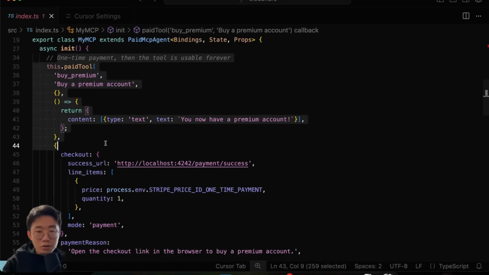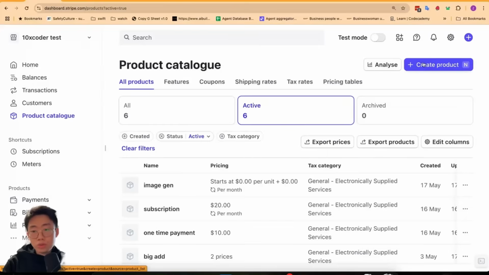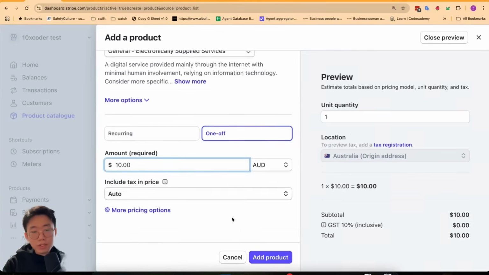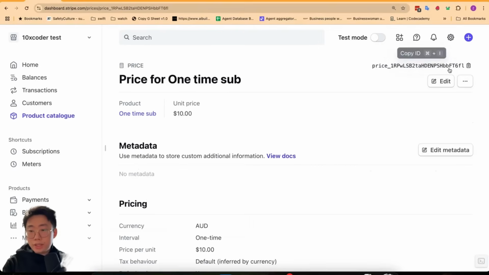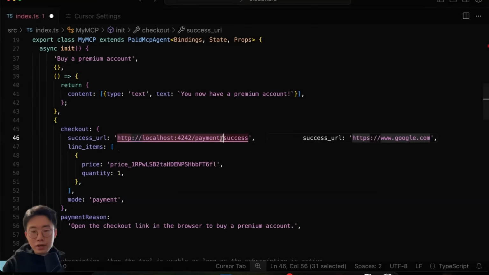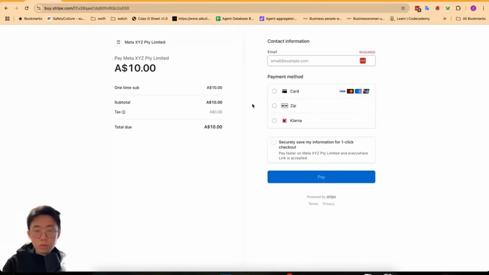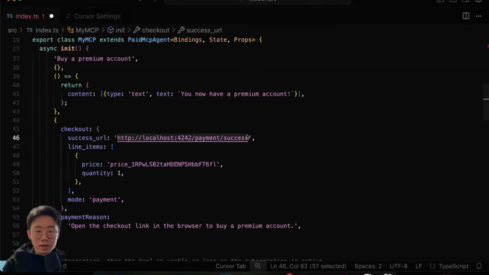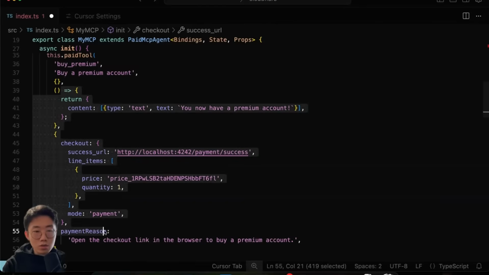This is an example of how you set up a one-time payment. Just go to Stripe, create a product, and the pricing will be one-off. Give the price. Then you will get this price ID that you can copy and paste over. You will need to define a payment success URL, which is where you want to take users after they pay successfully. So you can create a nice looking page that's showing users instructions about what to do next. So this is a one-time payment.